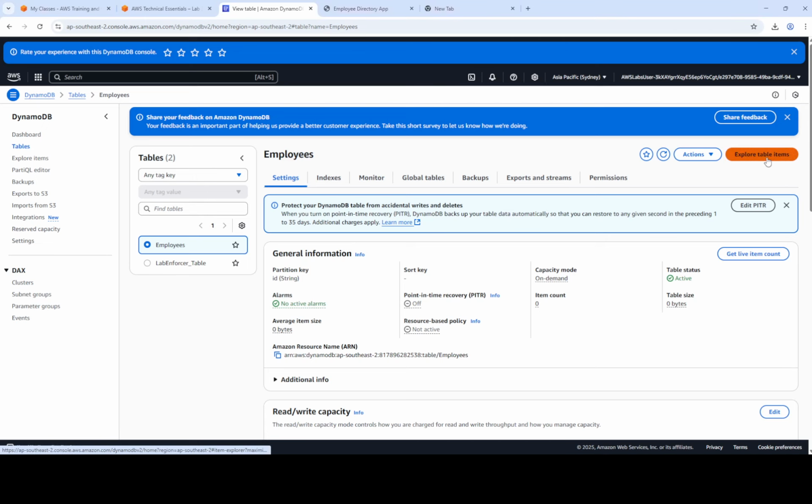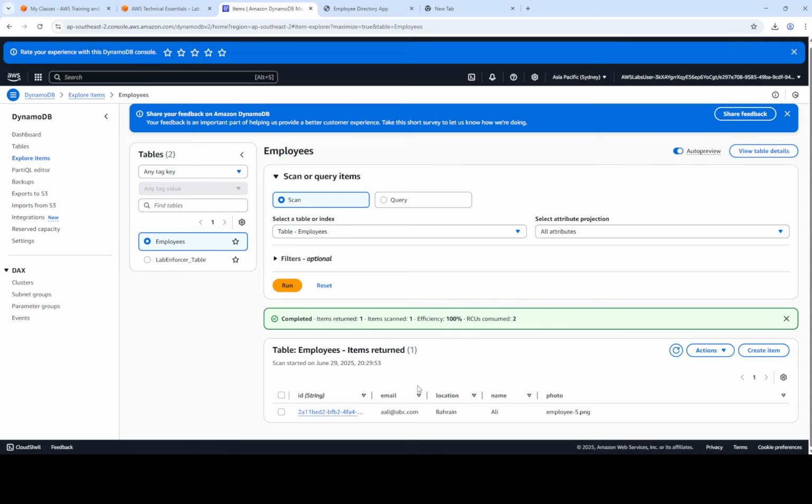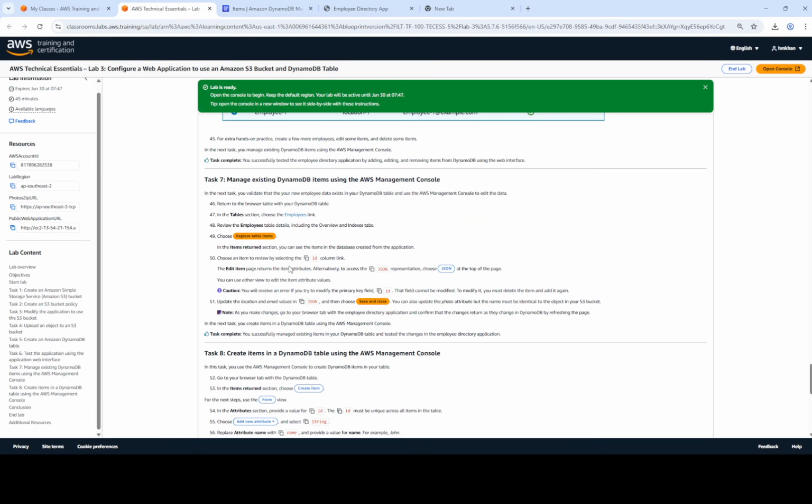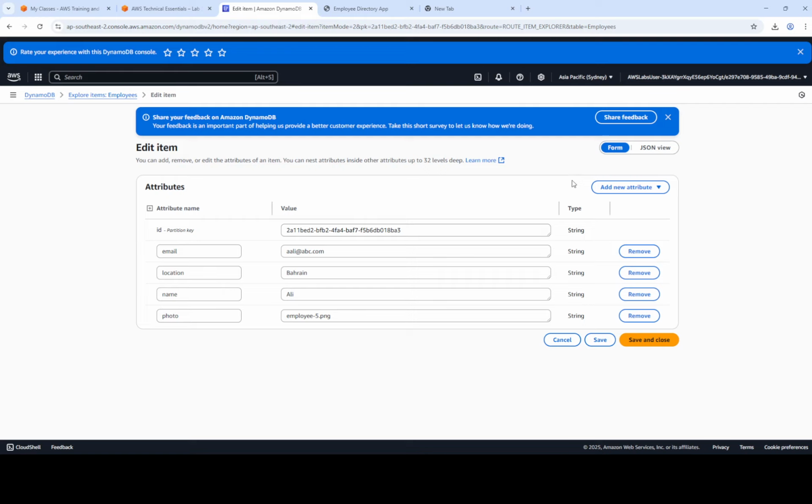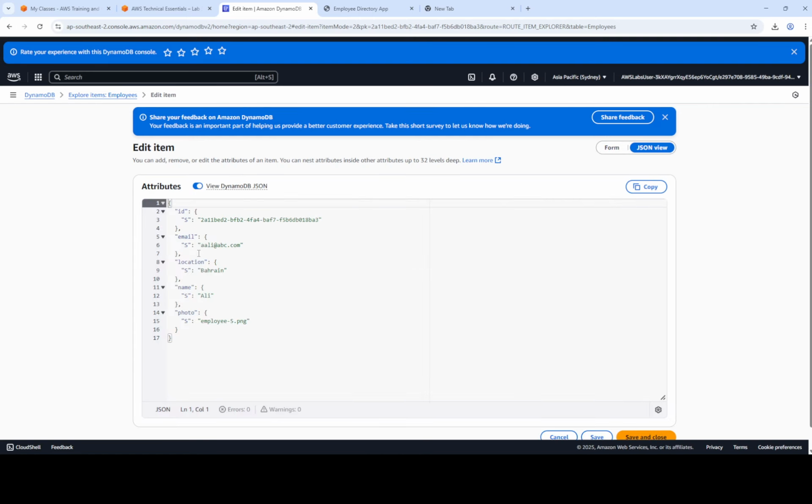Click here, explore table items. Here we can see that we have added this user, ID, email, and all these things, right? Next thing, click on the item, and then there is the JSON file. So here we can see that there are the attribute names, and then there are values. We can modify the values here. Also, we can go for the JSON view, and here we can change the values from here also, right?